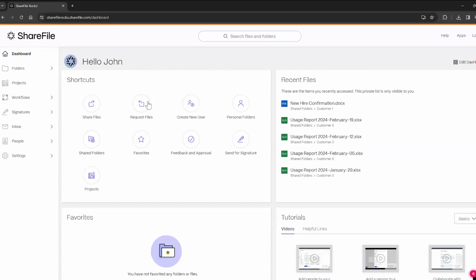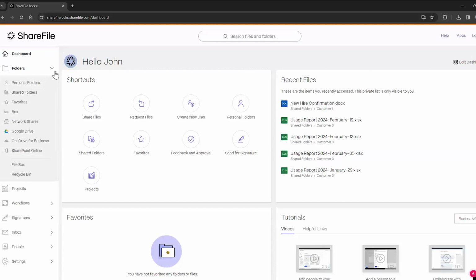So let's first go through some of the navigation of your dashboard itself and your left-hand side nav bar that you have here. I want to talk a little bit about it because sometimes people get a little confused about where items or documents are kept within ShareFile itself. So let's first start out with that. First off, we have personal folders and shared folders. These are the two main places where you're going to keep a majority of the content that you have within ShareFile itself.